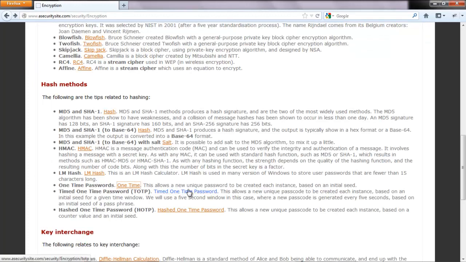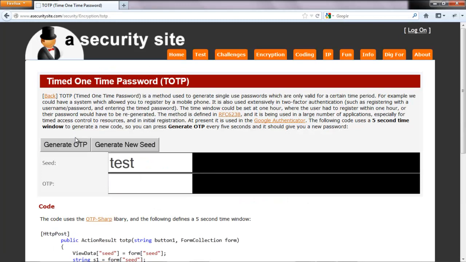So if we just go back, a method that's been used greatly just now in terms of second factor authentication onto systems is a timed one-time password. So we might generate a new resource or a new login entity, and then we would send a unique password for the user to be able to log in.